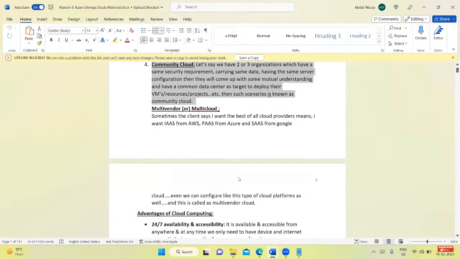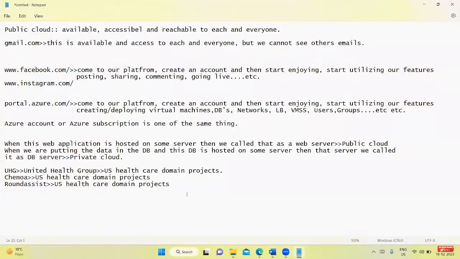Okay, fine. Next, we are having what? Multi-vendor cloud or multi-cloud. What is this one? See, sometimes the client says, I want the best of all cloud providers. Means, I want IaaS from AWS, PaaS from Azure, SaaS from Google. Okay. So, you can take all things.